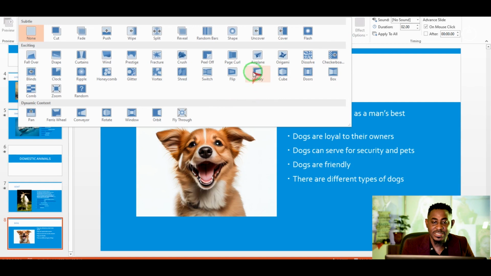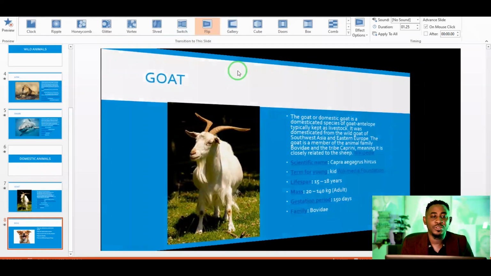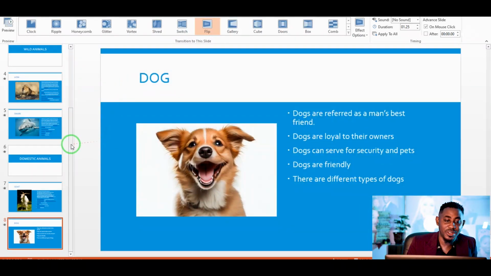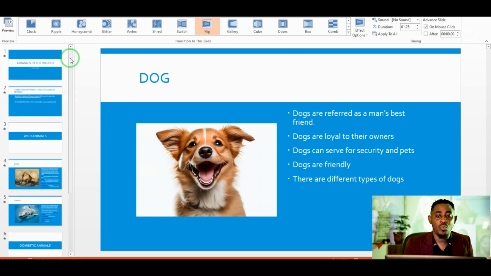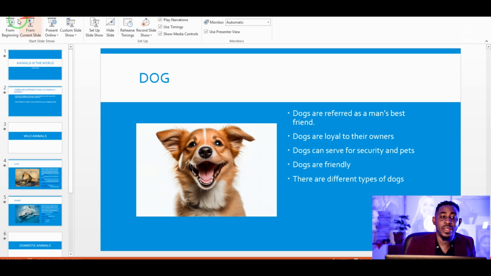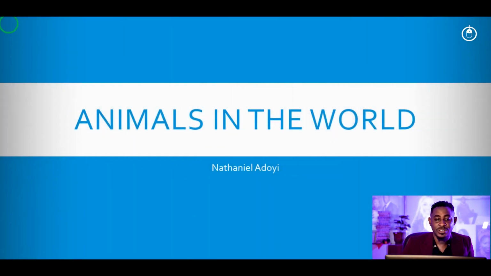So these are transitions that help your slide to have animation, and it gives your slide beautiful view. We have been able to add transitions to all our slides. Now let's see how it works. So we go to slideshow, and then we go to from the beginning. So you can see that it has an effect already.